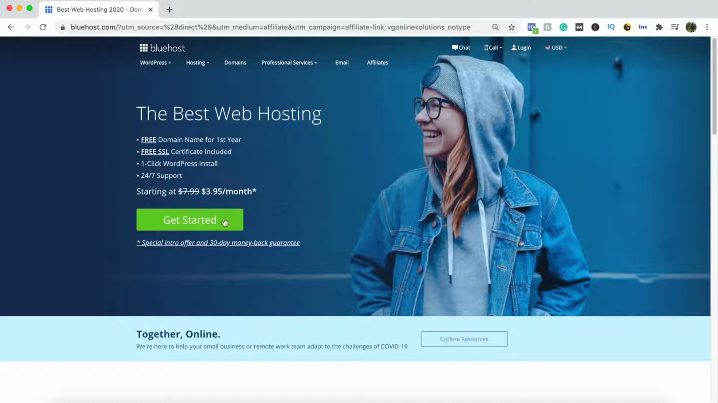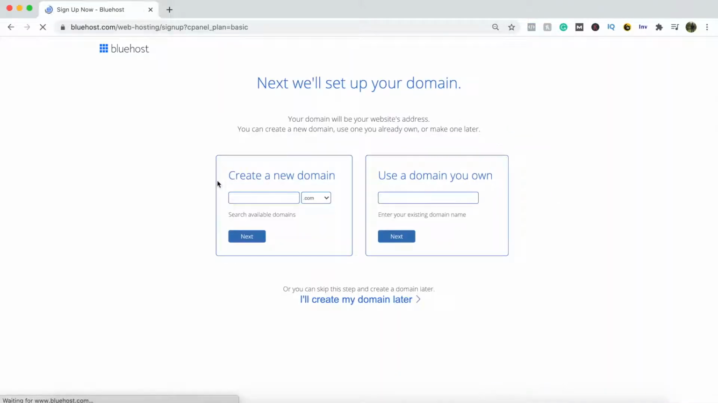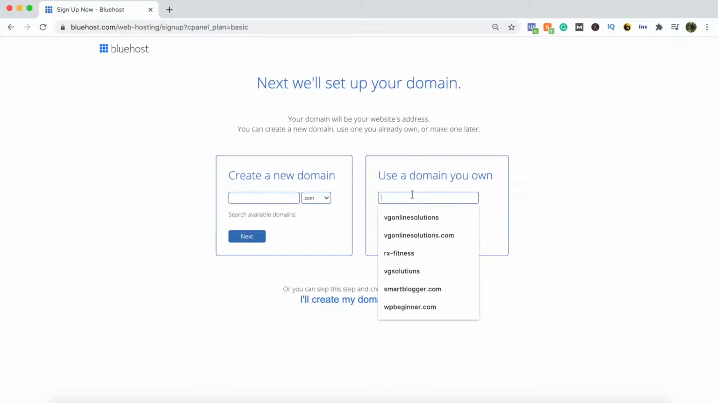So we're gonna click on get started. Here you have to choose a plan. Get the basic one if you're getting started, or if you want to create more than one website, just go with the plus plan. Okay, so I'm gonna select this one, and then you have to create a new domain, or if you already have a domain name, just add it here.